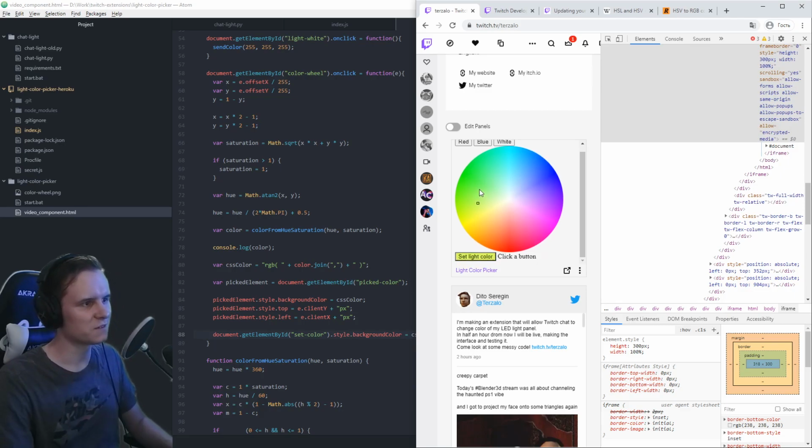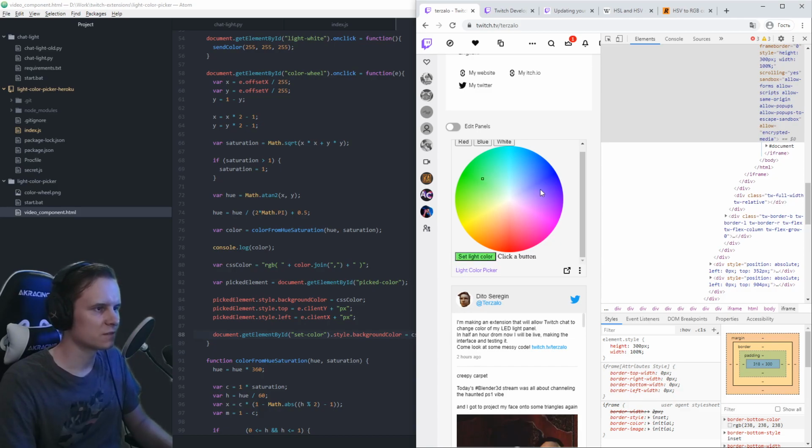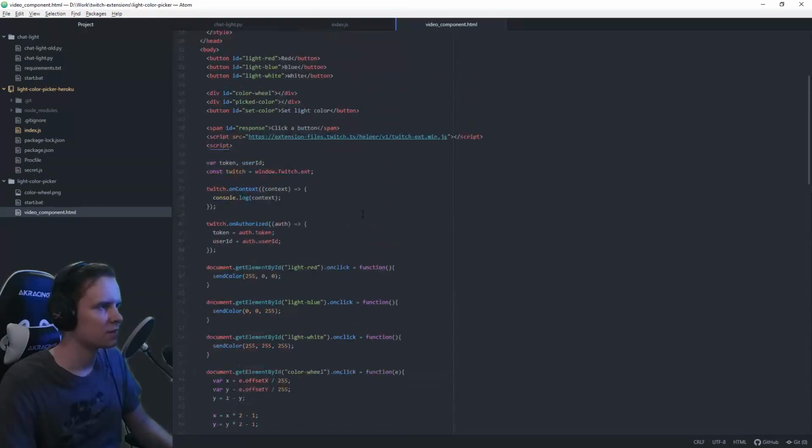Oh no, it uses the default button borders. Oh no, doesn't look good. I'll have to redefine the style. Also, if the color is like this, you can't really read the text. Not good.